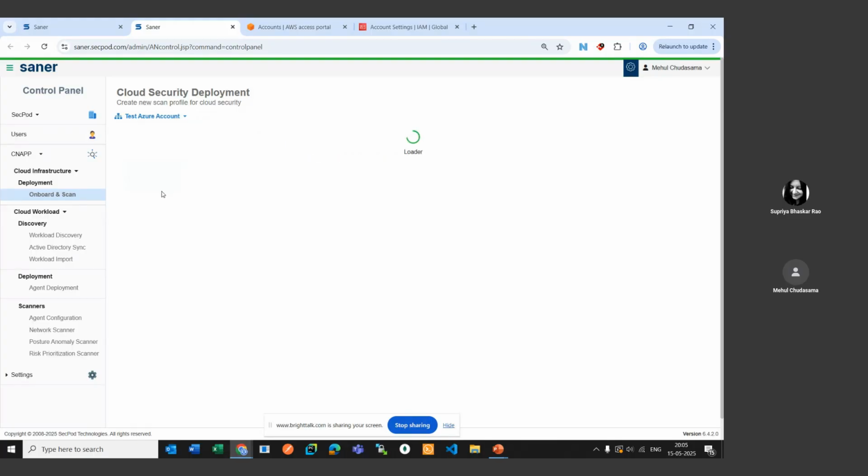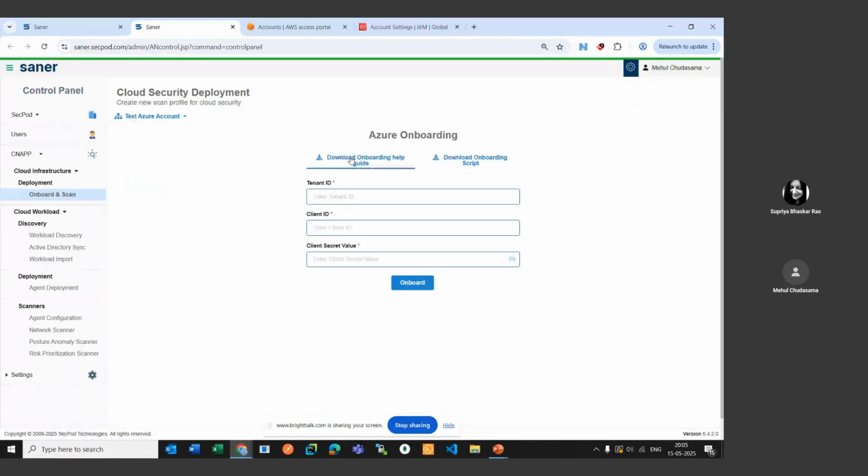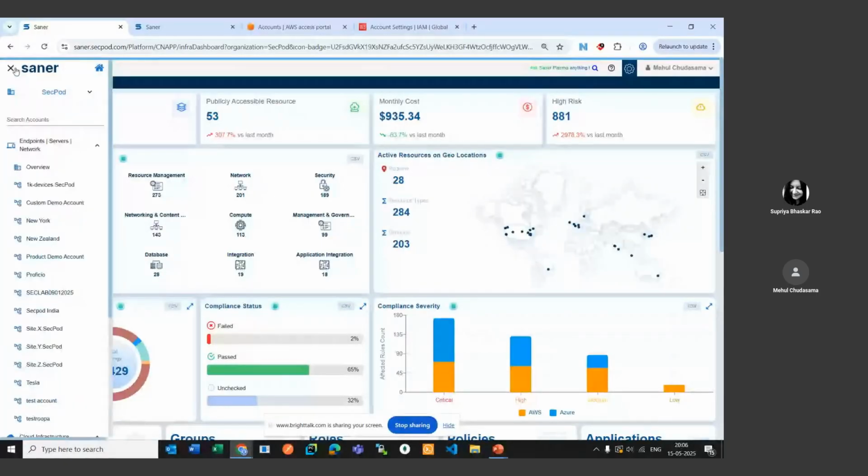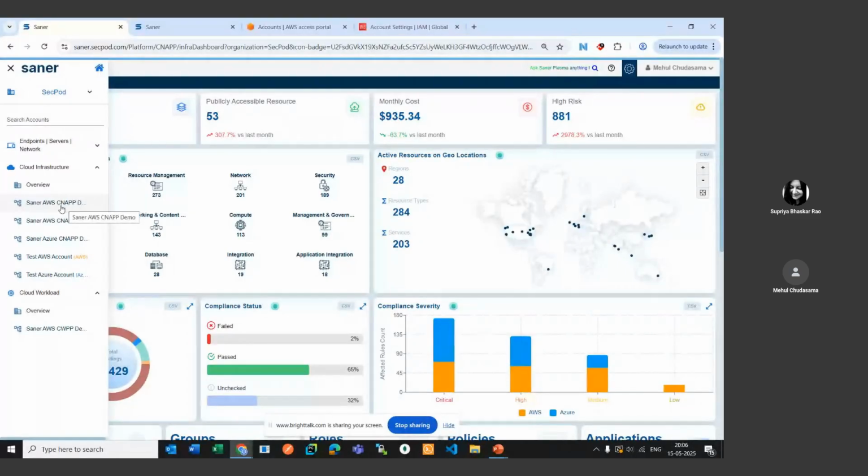Also, onboarding Azure account is also pretty simple. You will get the onboarding scripts as well as guideline on how to onboard to get all these details. So once you have onboarded and once you have scanned, you will see something like this, which is an already onboarded AWS account, which I am using for the demo purpose here.